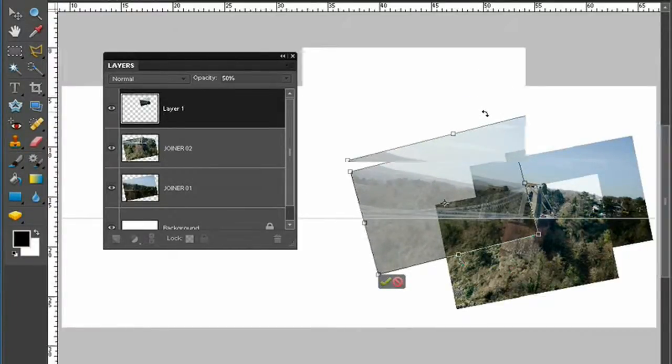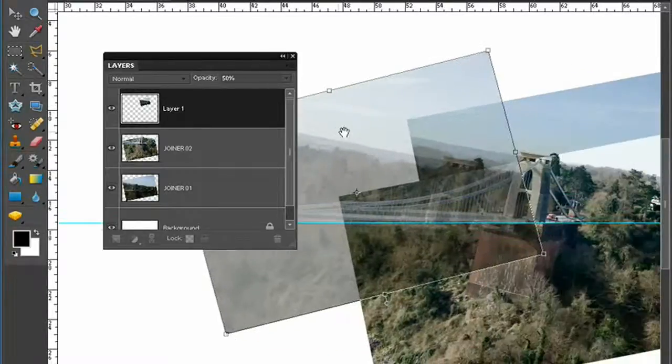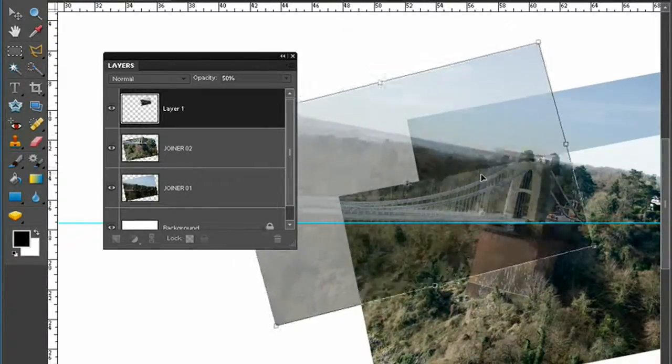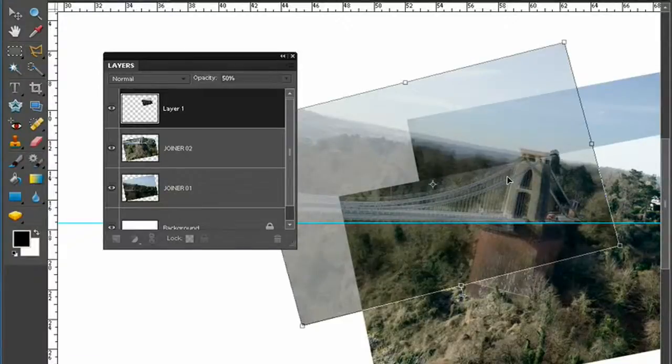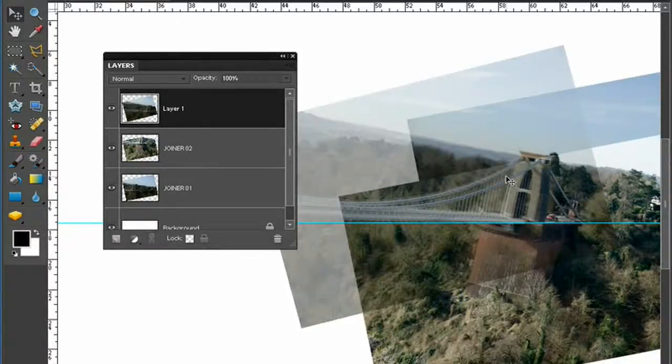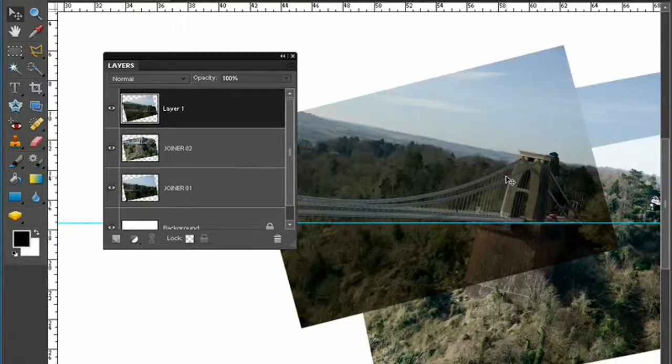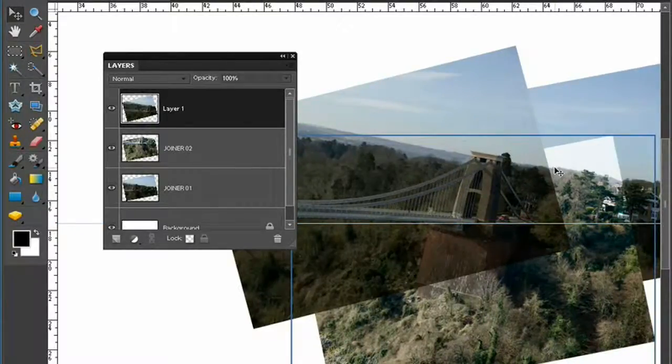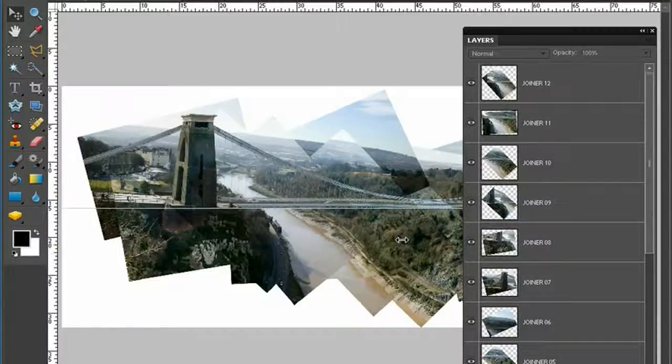And Control Plus zoomed us back in, so you can see there's lots of keyboard shortcuts to help you speed up your workflow, and you can see now that I'm aligning the bridge with the previous layers. So we're slowly building up a patchwork. Hit return to make the change, hit 0 to go back up to 100%, and we have 3 shots stitched together so far.